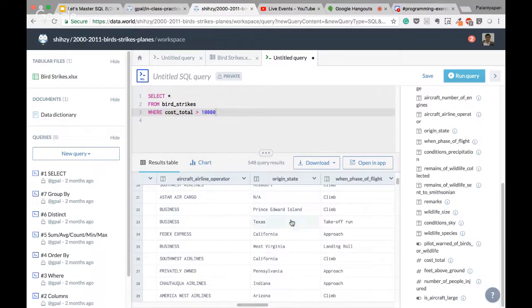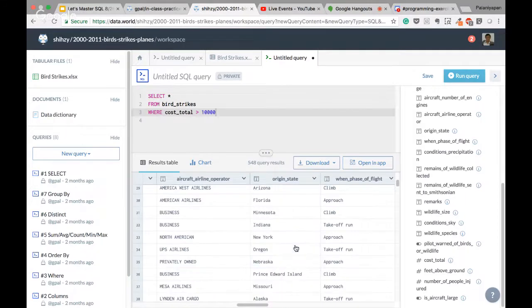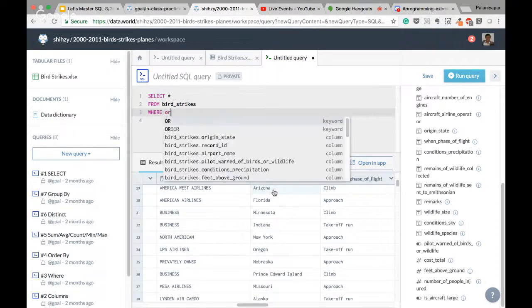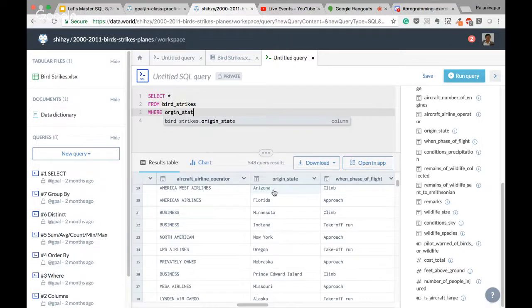Okay, so this is the origin state, right? Let's say you want to get all the results where the origin state is either New York or New Jersey. So this is where you're going to be using the or operator. So let me show you how that works. So what's the column that's of interest for us? It's origin state. So let's put that in. Origin state equal, you type it in, New York, or, and then you're going to type in the column again.